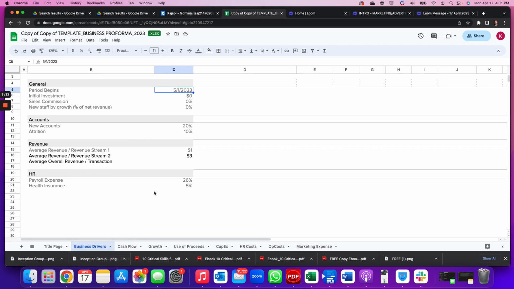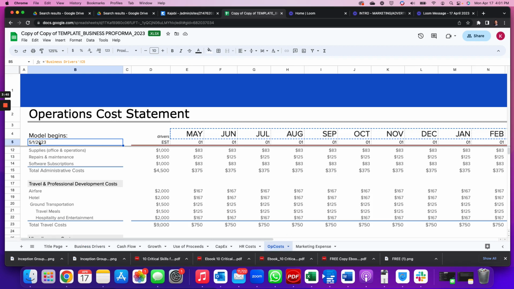So this right here is an illustration of how when we change this date, it will also change that date on each of the other tabs here. So this auto-populates based on this right here. Since this is connected to the business drivers tab, these tabs are speaking to each other.